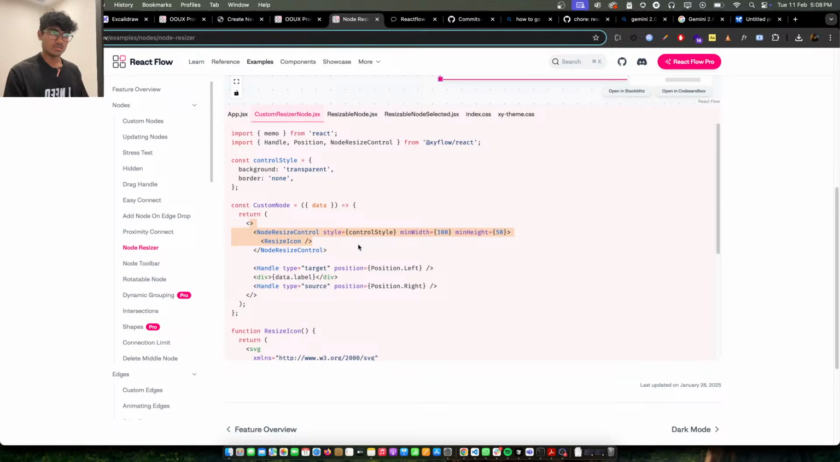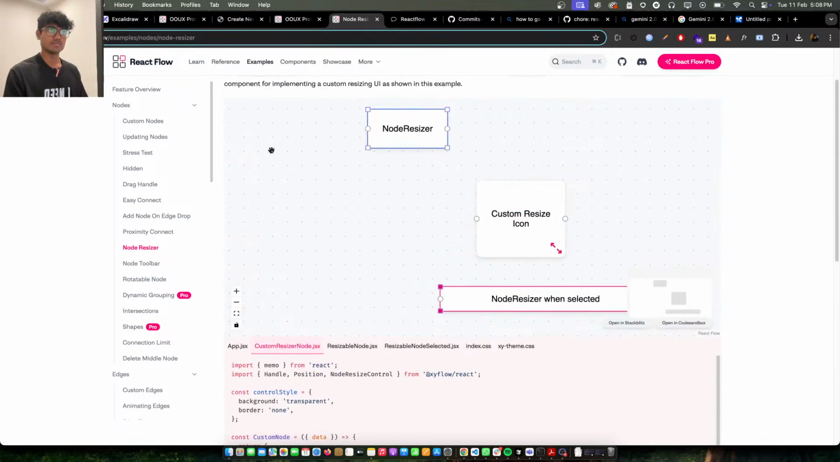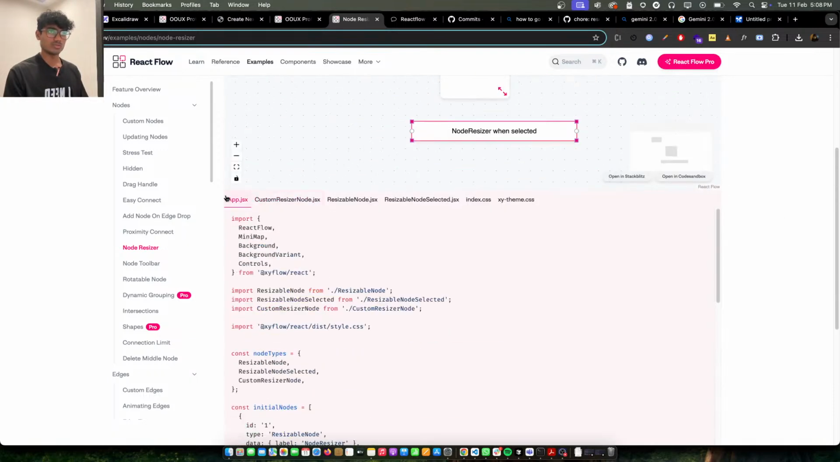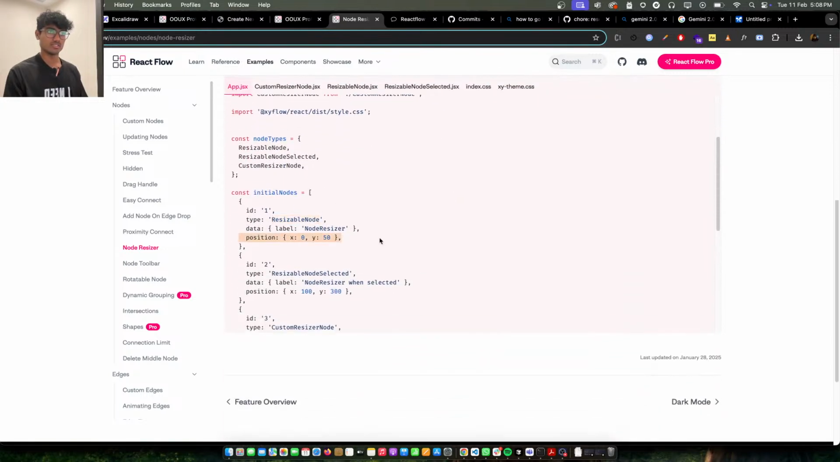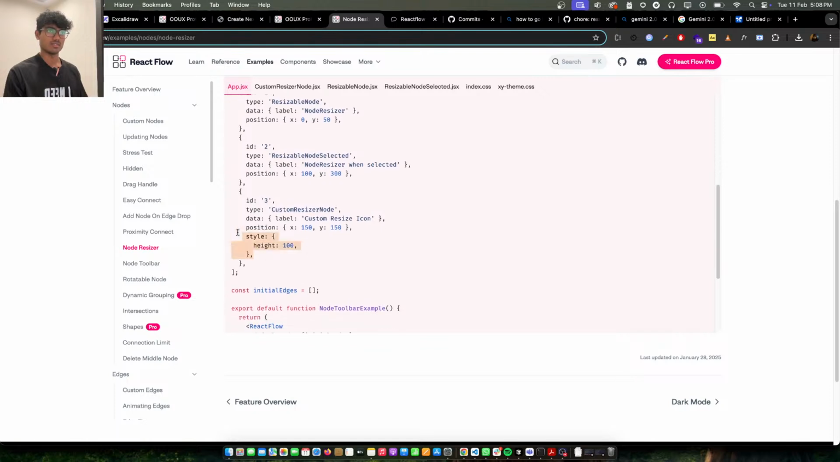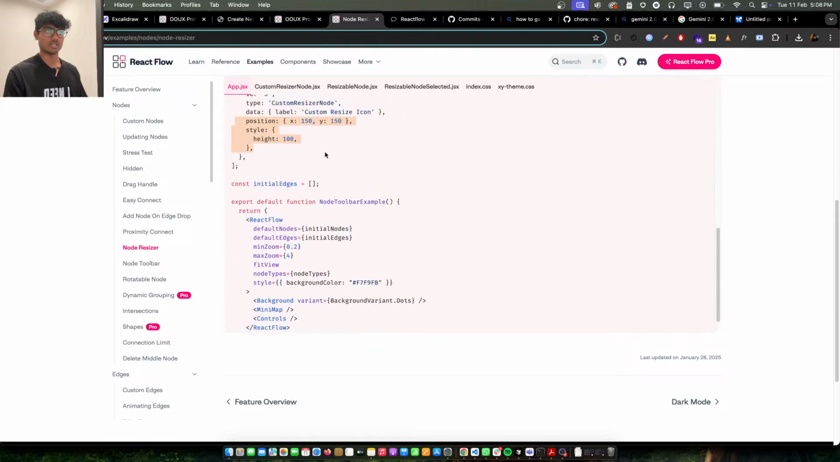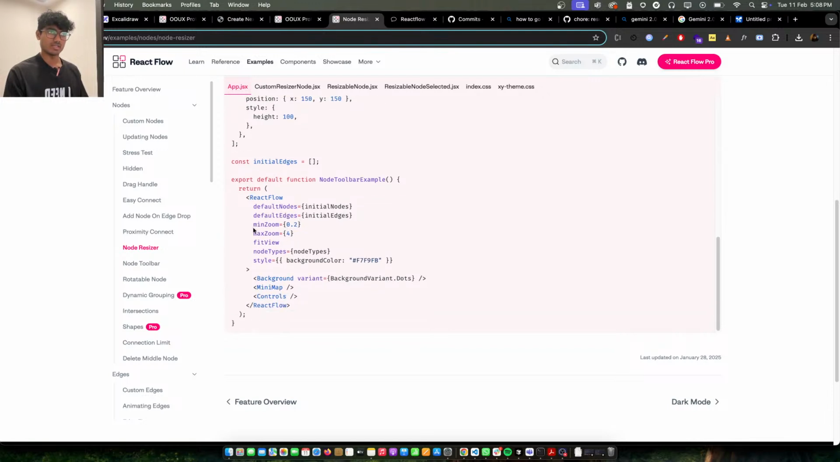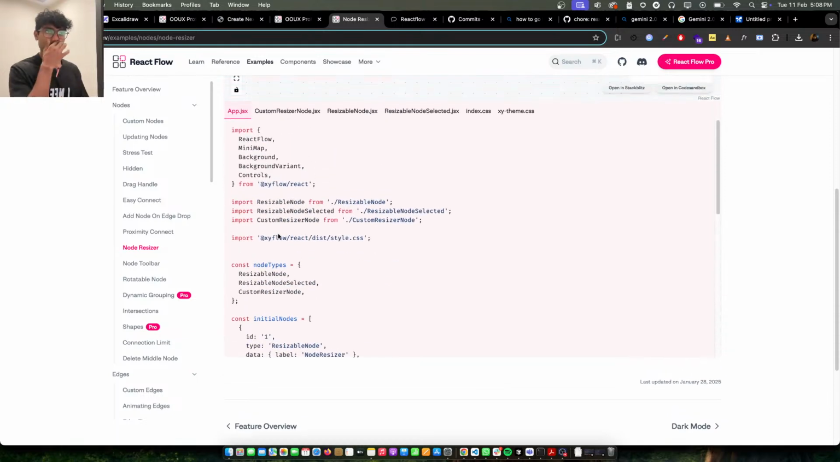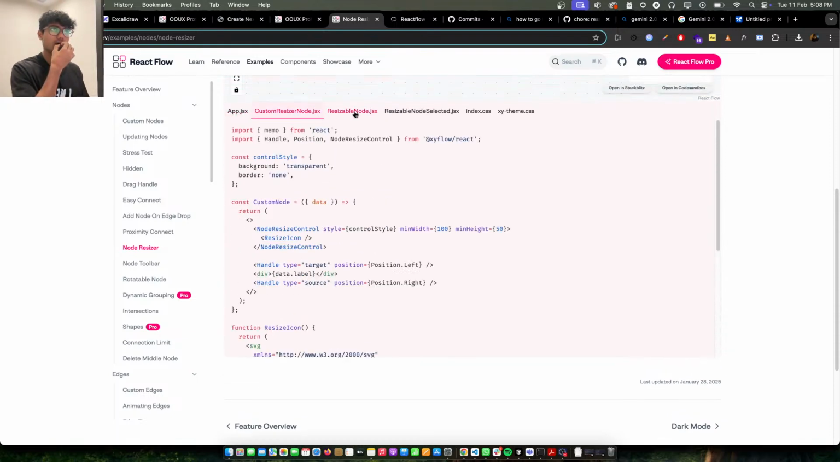So we do this, which is great. Let's go back to the app. This is a resizable node, position, data. It doesn't have to have like a height and width, but okay. Custom resizer node. There's gonna be React Flow, fit view, min zoom, nodes, node types, and everything else. I don't know. What am I missing here? Are we importing anything? No, we're not.